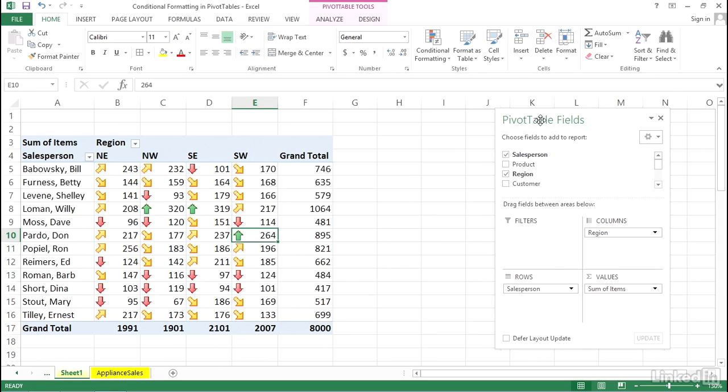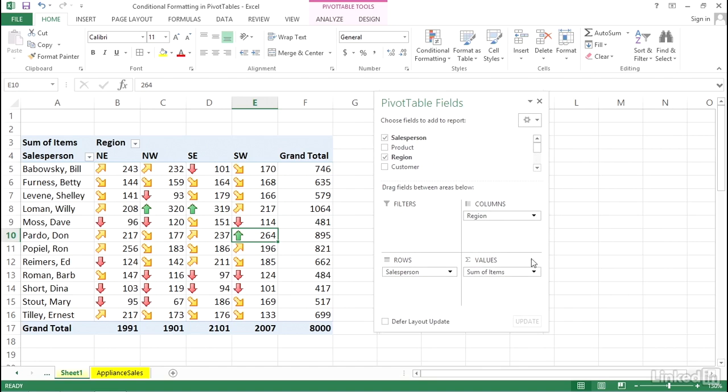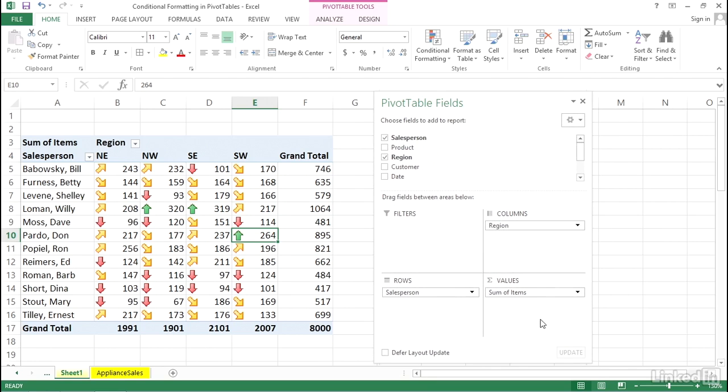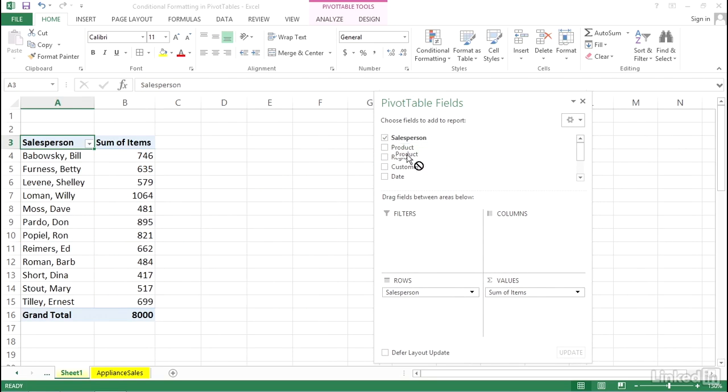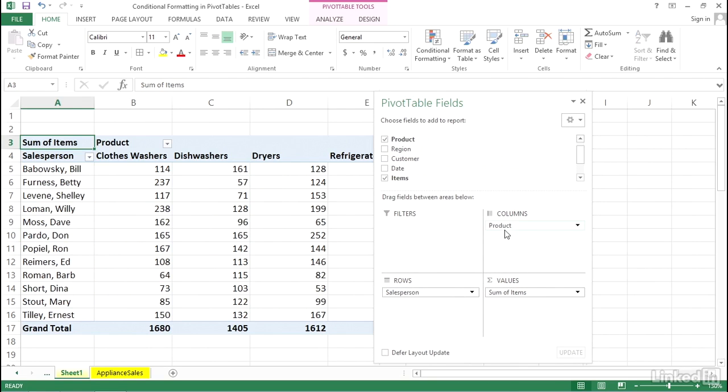Now, where this starts to get a little bit confusing is what happens when you move and remove fields. First of all, what if I say, well, I don't want region in here anymore. I'll just take it off the grid. I can uncheck it or drag it off either way. We don't see any arrows. I'll bring in product. We're not seeing any arrows there.